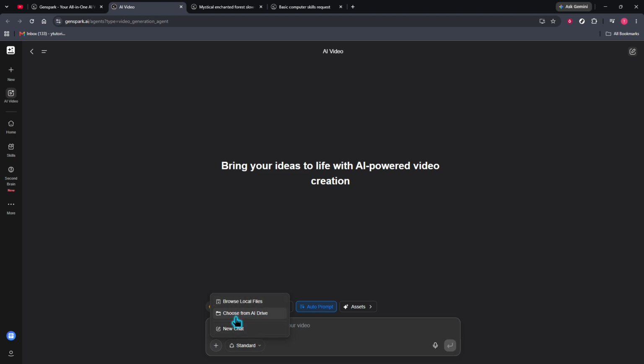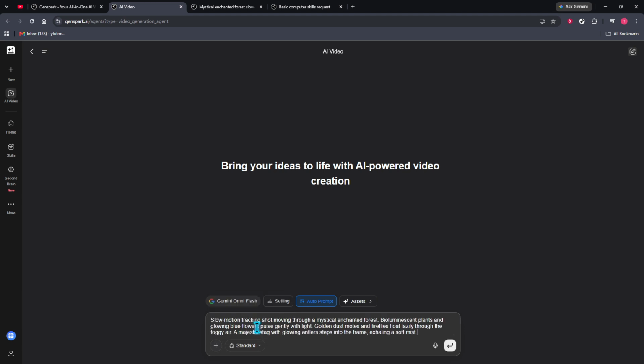After that, move to the prompt field and type in or paste your prompt. This is where you describe the video you want Genspark to create. Try to be clear and specific with your wording so the AI has better direction. The more precise your prompt is, the easier it will be for the tool to generate something closer to what you have in mind. When everything looks good, click Submit to start the video creation process. Genspark will then begin generating your video based on your prompt and any image reference you uploaded.